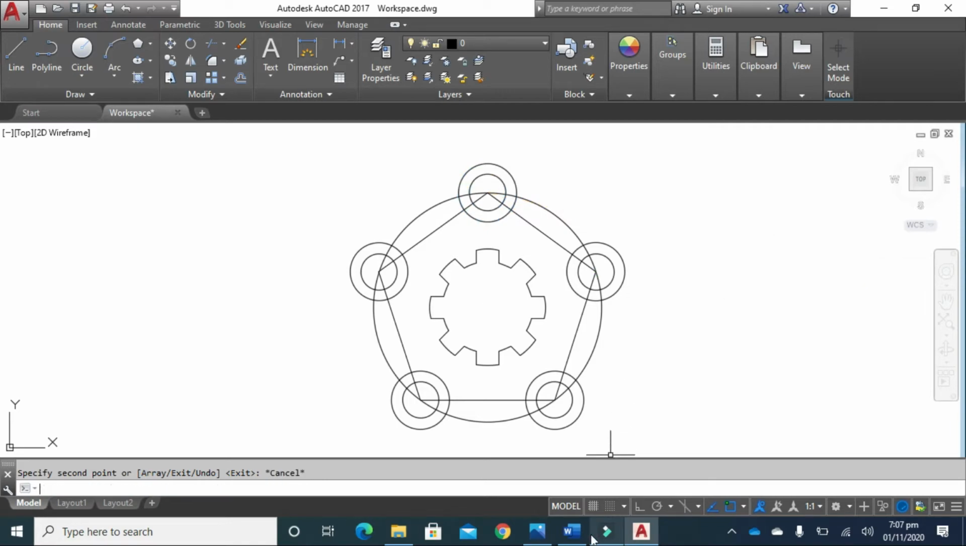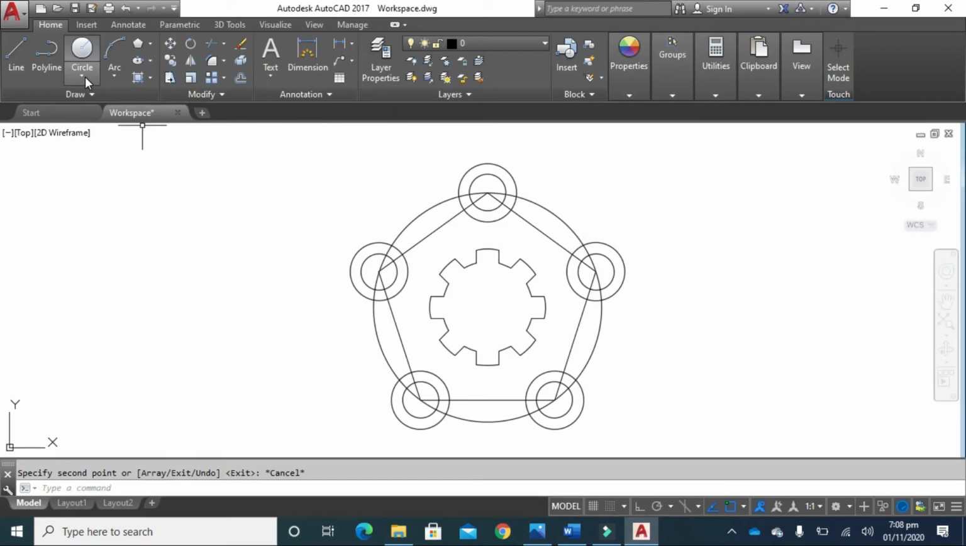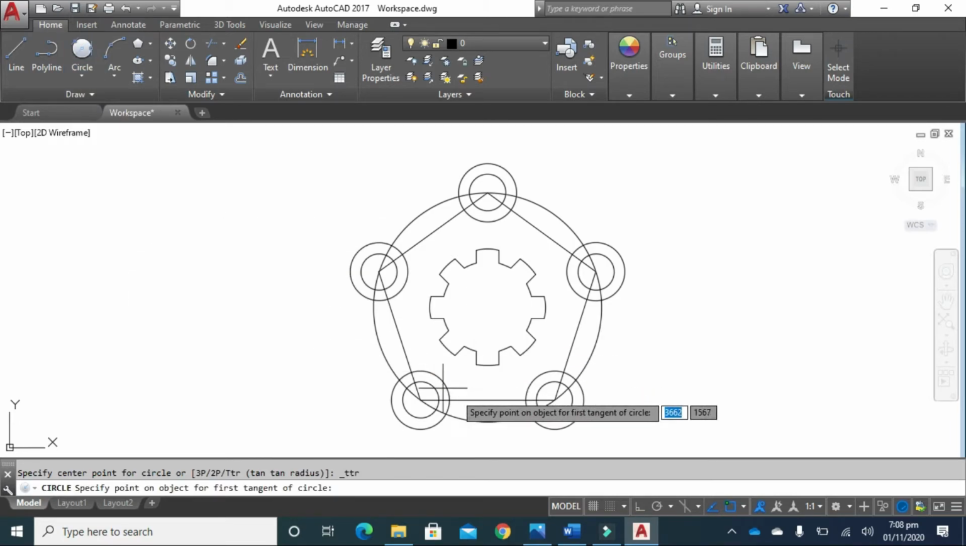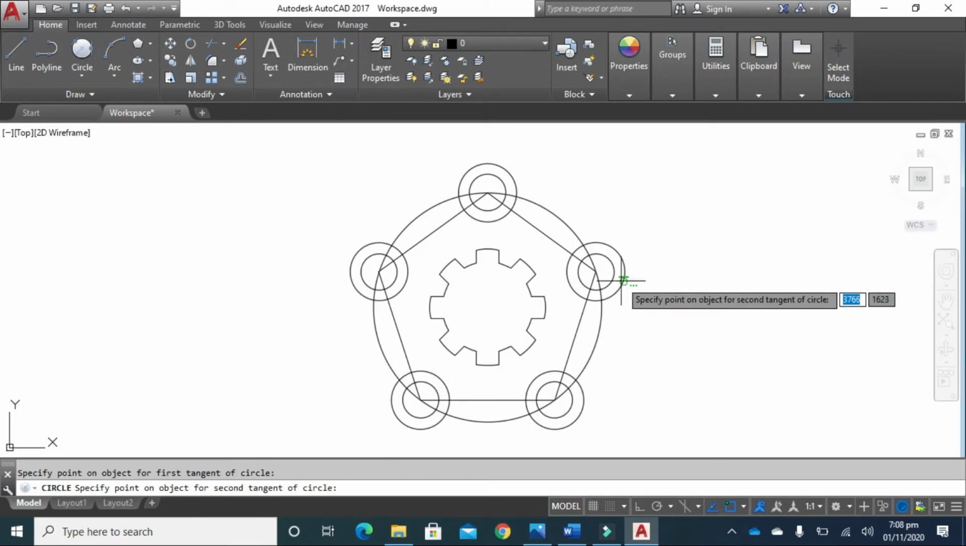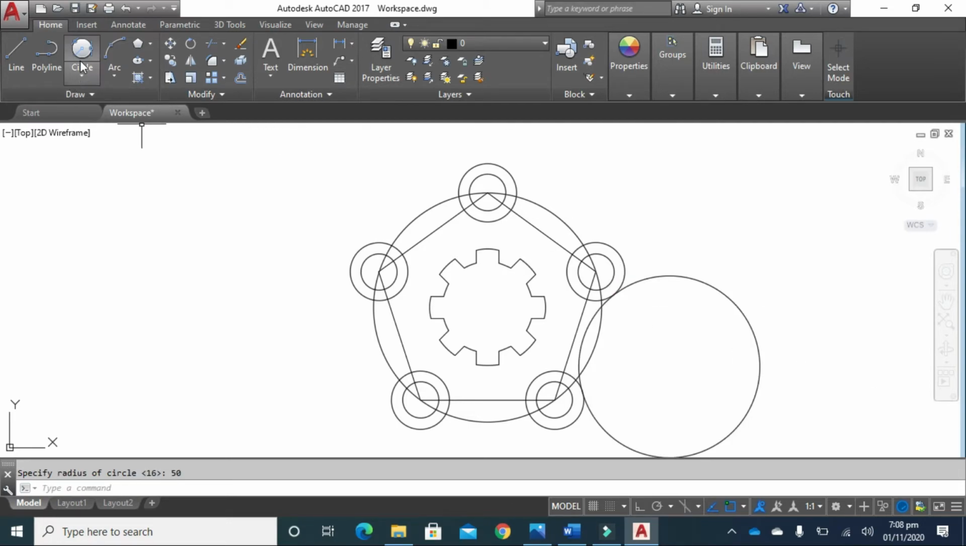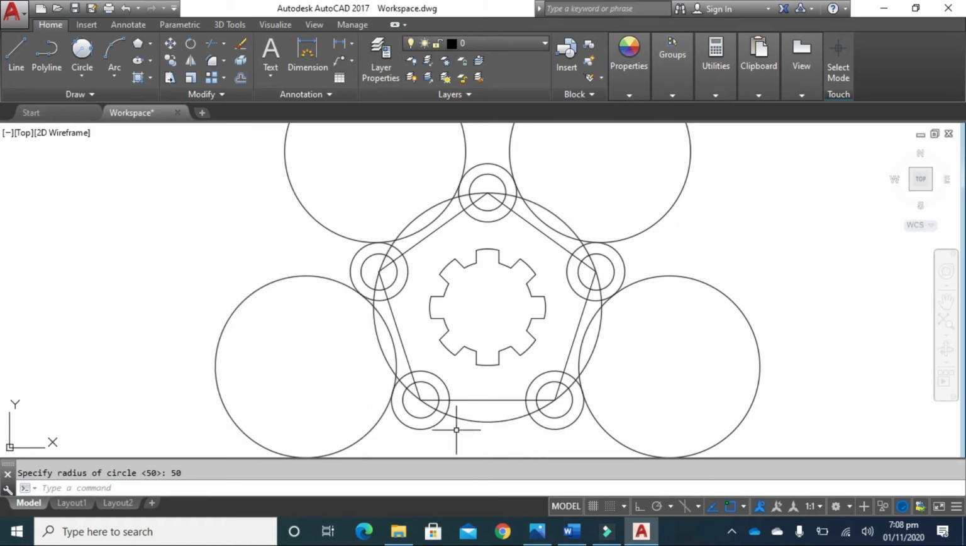The next step is to draw a circle that is tangent to these two circles. This circle is of radius 50. So we have to select a tangent radius circle. Click here, here and then specify the radius, that is 50. Again click here. I will come back when I have performed all these operations. So only one circle is left.